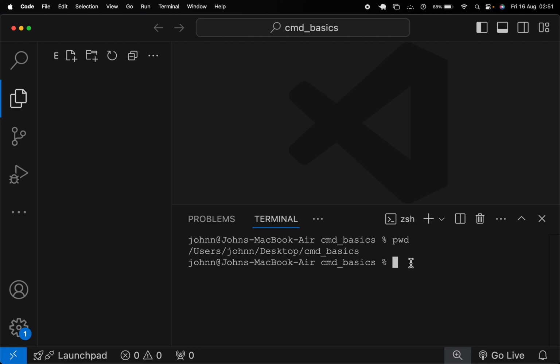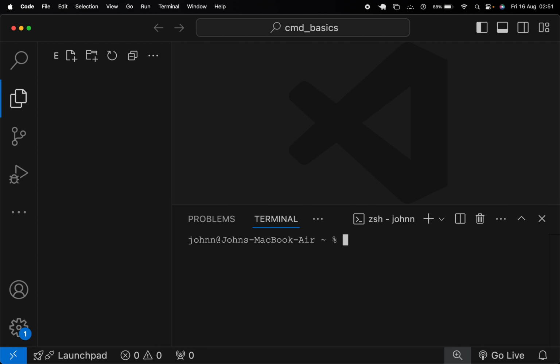So for Windows, you can mostly do cd. You will actually get to have your path or your working directory printed. But I guess pwd also works on Windows. You can try it and see how it works.